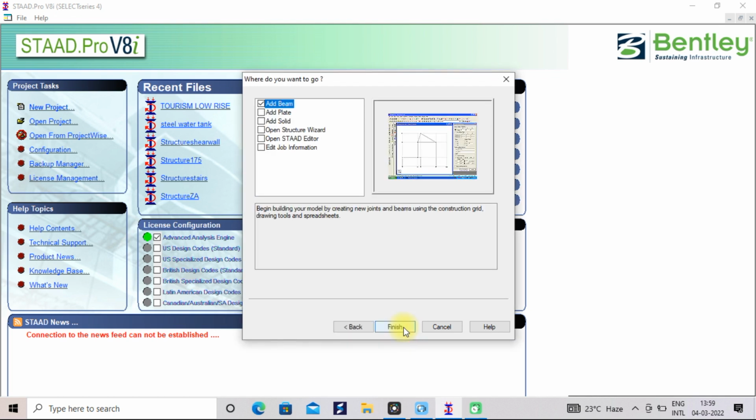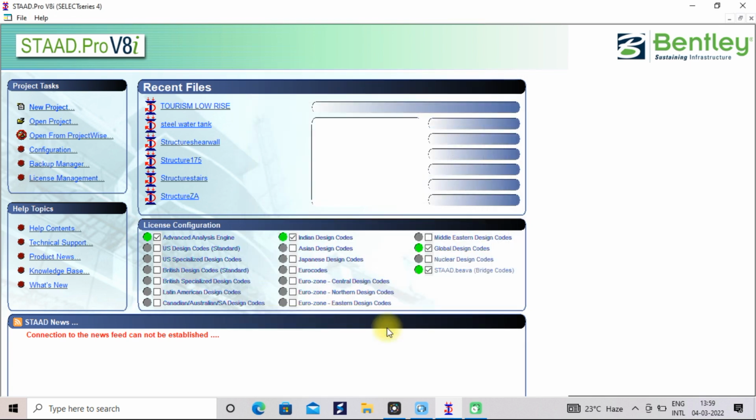Okay, after next we have to select here add beams. Okay, so by default it is already selected here. Then we have to finish it. Okay, the next thing is that we have to finish it.